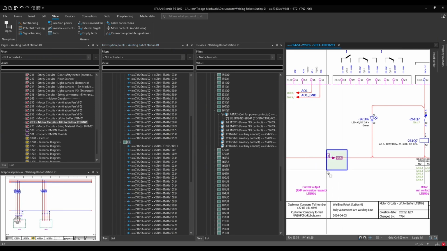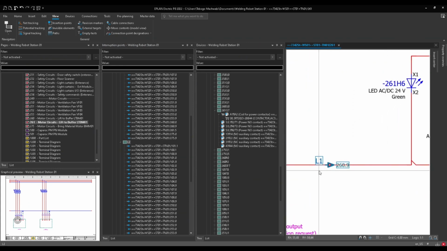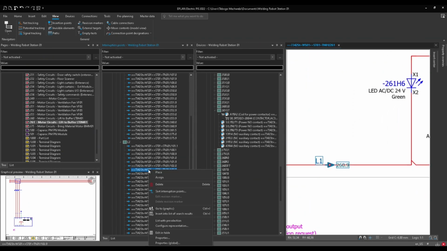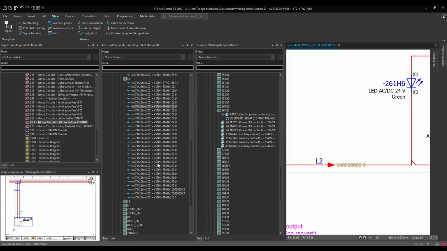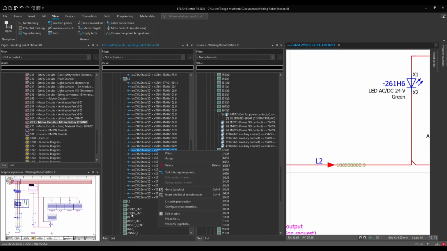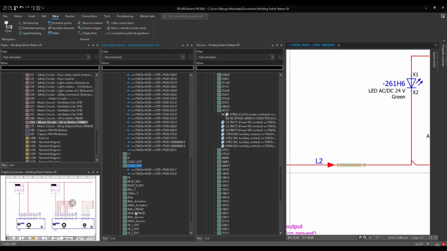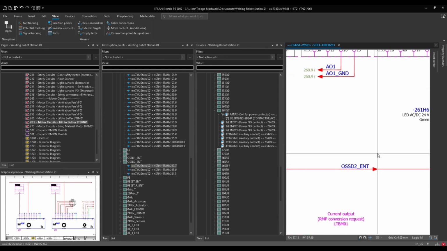So I can change this one. At the moment, you can see it looks at L1. I can change it by just assigning. So let's assign it and make it an L2. You can make it anything else. You can make it an OSSD like that by just assigning. So you can do that.